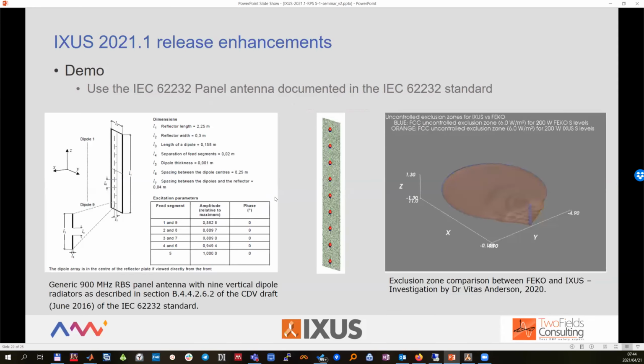So in my demo, I'm going to use a very trivial antenna, or not trivial antenna, but an antenna that was actually supported in the IEC 62232 document to be used as a reference antenna. So this antenna, I've added it to our IXUS portal as well. So anybody doing independent assessments is also welcome to go and grab it there, import it into IXUS, and then you can simulate it, and you can independently verify that the zones you get are actually compliant with documentation such as this. This is just a bit of detail on where this antenna model comes from.